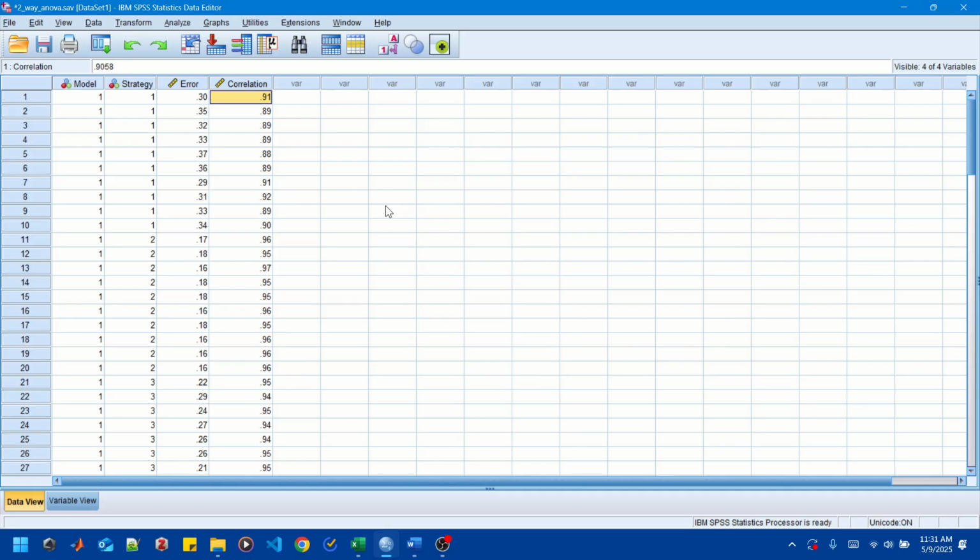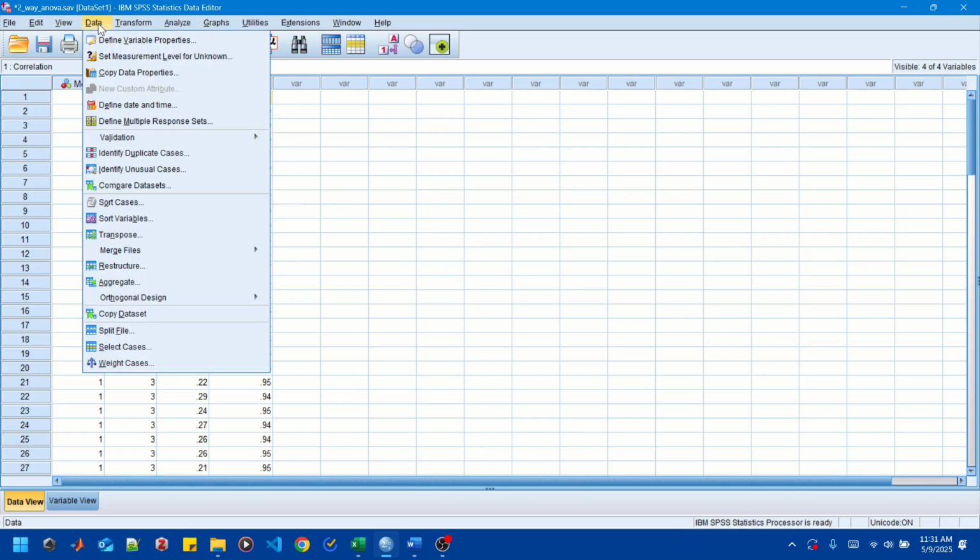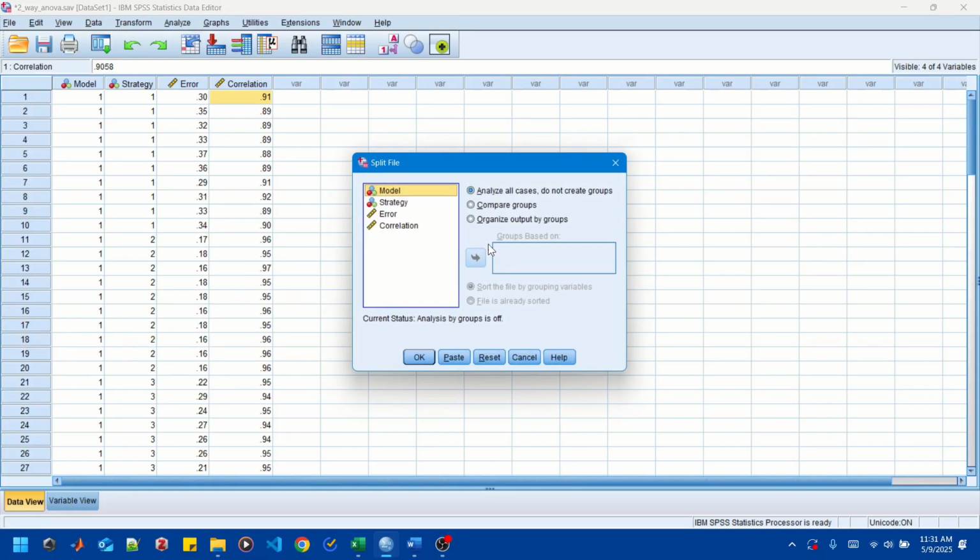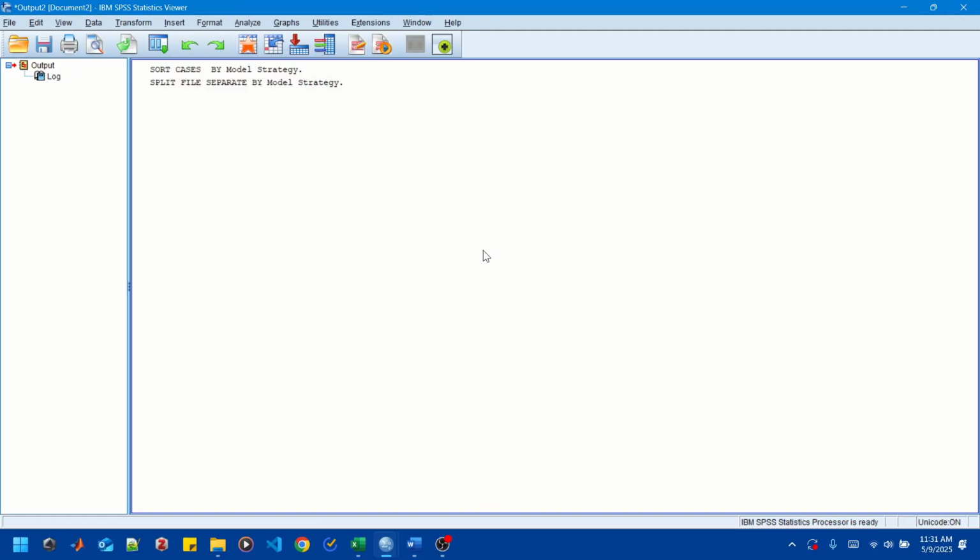However, because we have two independent variables, we need to test for normality across all combinations of model and strategy. This is because normality needs to be tested across each independent variable. So for two independent variables, we need to split our file and test for every single possible combination. To do that, you need to go to Data, and from Data, go down and find Split File. Click that and choose Organize Output by Groups, and put your independent variables into the list and click OK. And then SPSS will tell you that the split file has been performed.